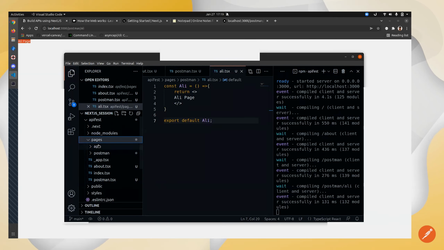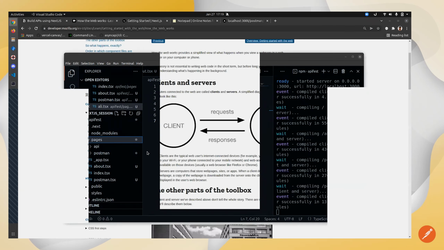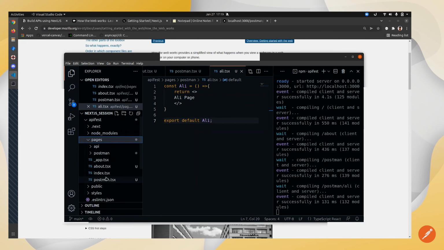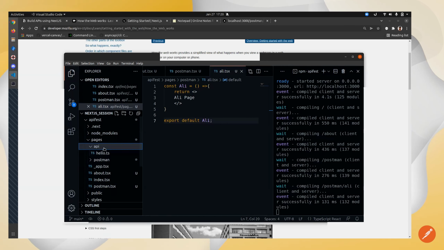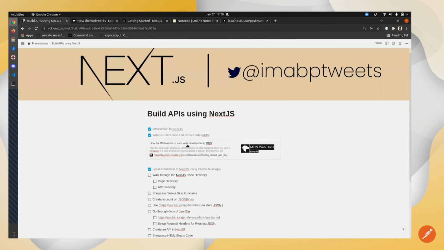That means except API, because API is server side, and all of these things are client side. Okay, so these are the client side files. Just as we discussed in MDN, the client side should be exposed to public. So all these files, postman, index, inside this folder, everything except API is client side, and inside APIs will be server side. It cannot be accessed by anyone except you. Okay, so this is what Next.js helps you to do.